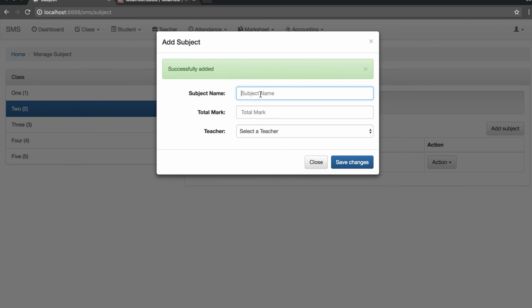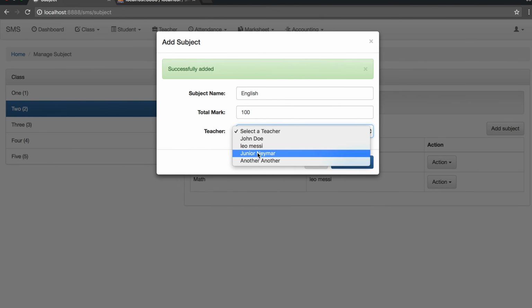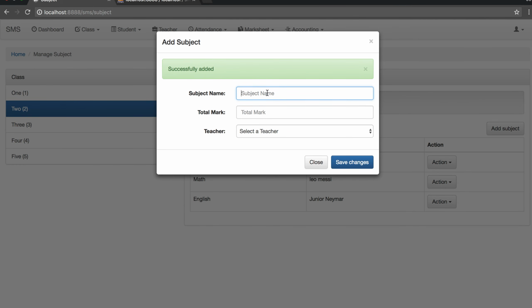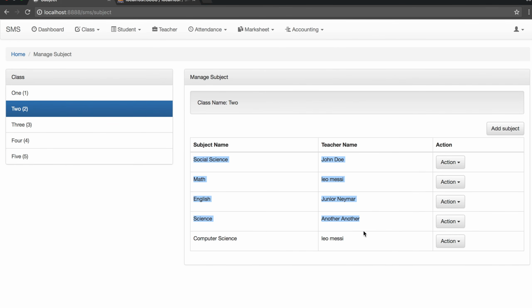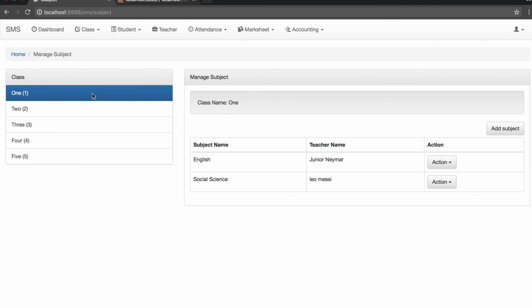Okay, let's give math, Lionel Messi is teaching that. Okay, English 100 marks, junior Neymar is teaching that. Science, by another, and computer science is again taught by Lionel Messi. So there are 5 subjects, so we can edit them, add them, and delete them.